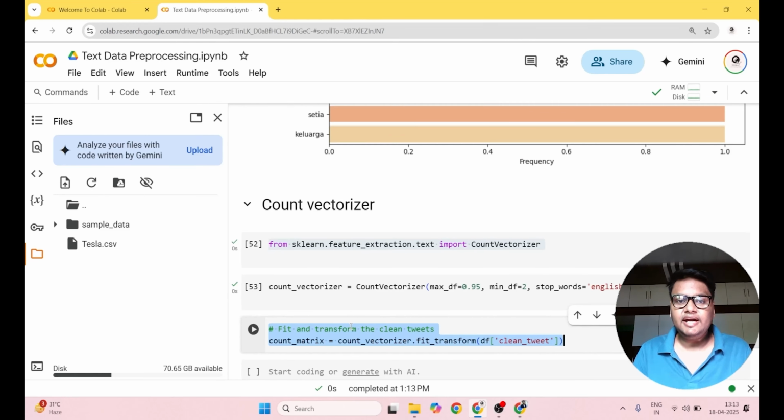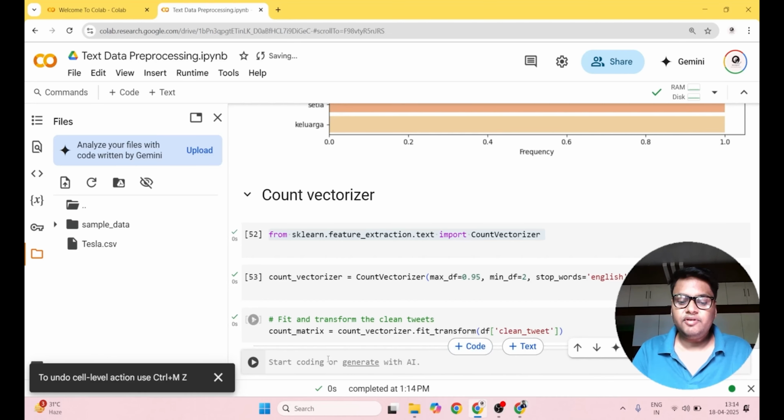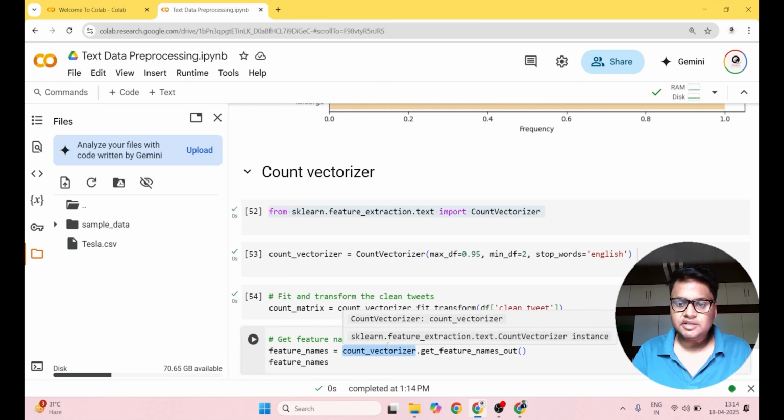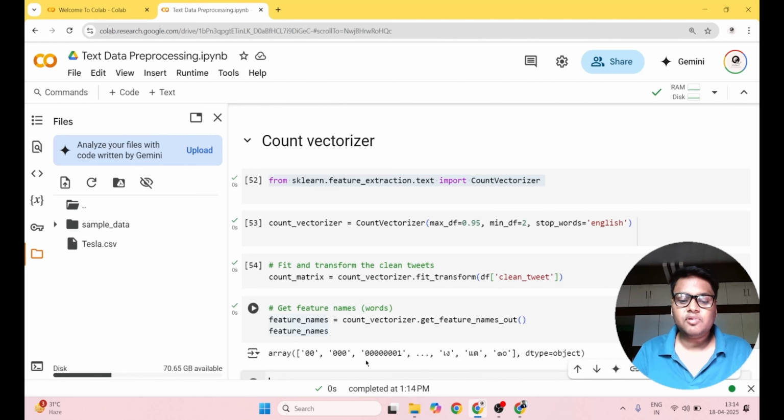I am going to fit and transform it on the clean tweet. So here count vectorizer dot fit_transform on the column name. Once this thing is done, let me print my feature names here. So here we can see I am going to print out my feature names. So count_vectorizer and the function is get_feature_names_out. So these are the feature names of that word.